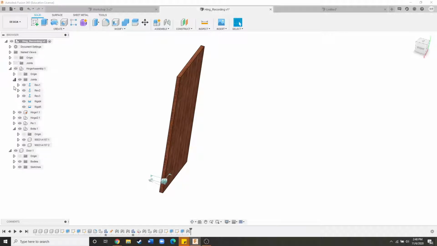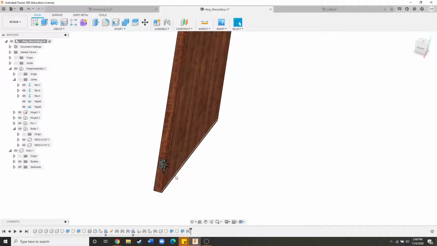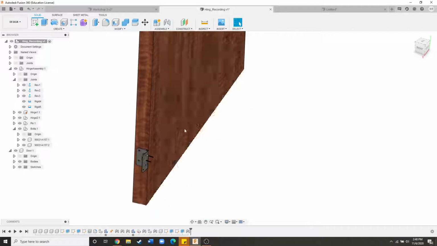To make this look a little bit better, you can just hide the joint visibility, and now you can see that we've got the hinge and the door.